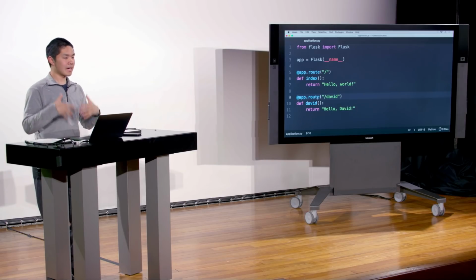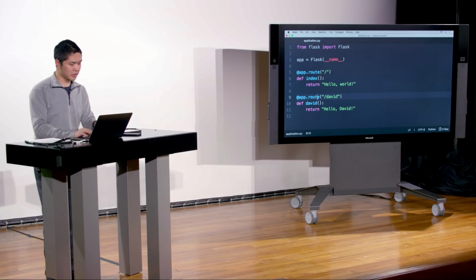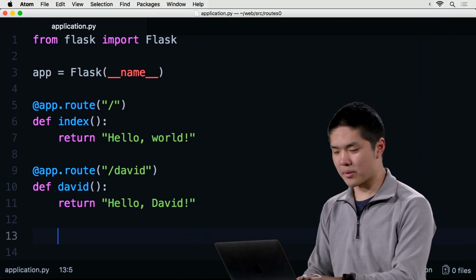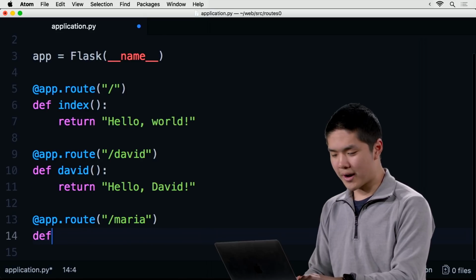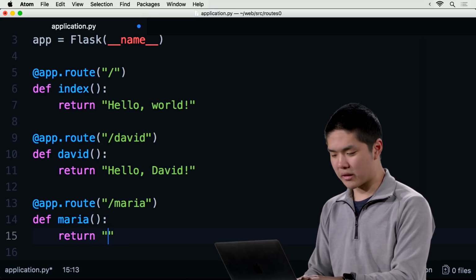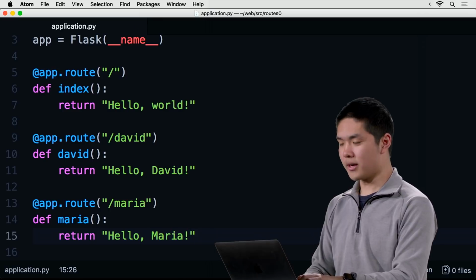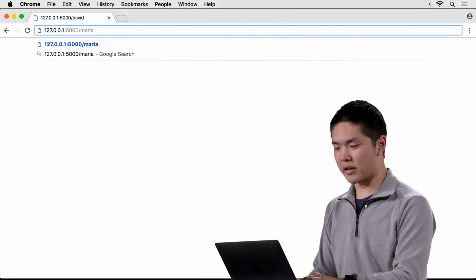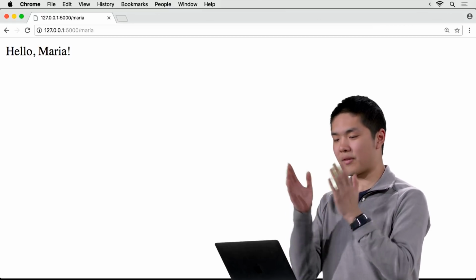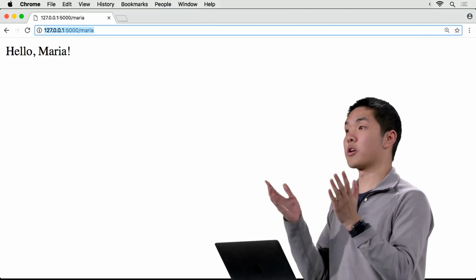So if I wanted to add additional routes to do additional things, I could certainly do that. If I wanted to add a different route to say hello to Maria, for example, I could add another line that says app.route /Maria, define a new function called Maria, in which case I would return hello Maria. And now if I go to /Maria on my website, it's going to say hello Maria, because I've added that additional one.